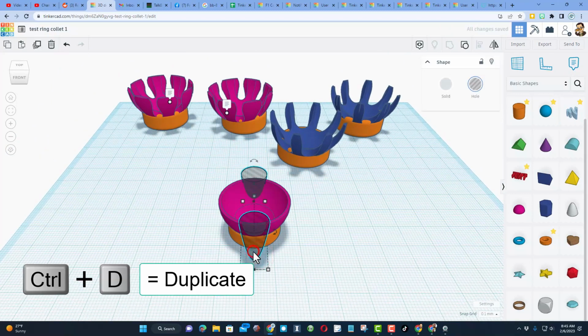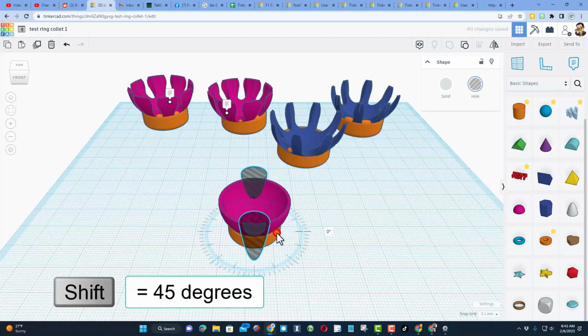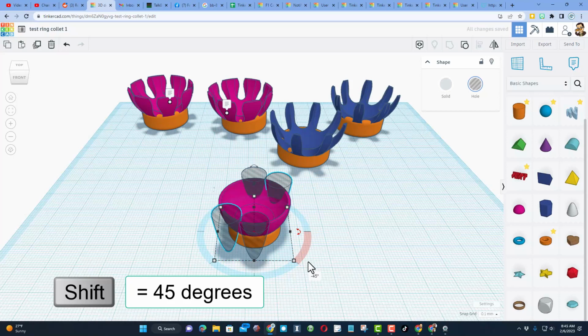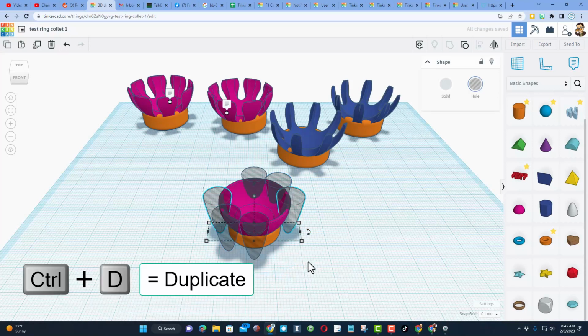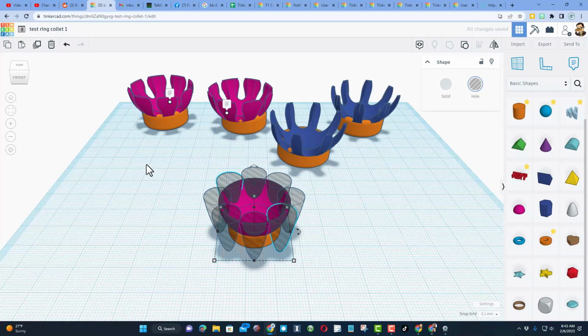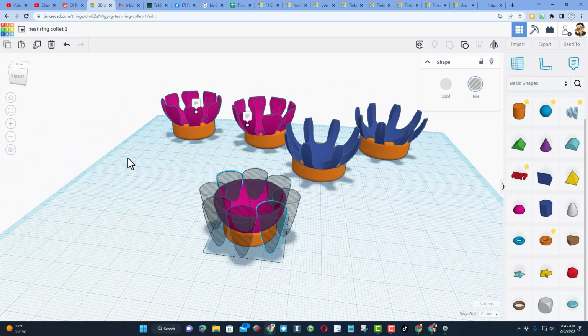And now I'm going to do Control D, and then I'm going to rotate 45 degrees. Now if I do Shift rotate, 45 degrees is simply one click. It's that easy. Then let go and do Control D again and again, and it memorizes that rotation, and our steps are in place for cutting.